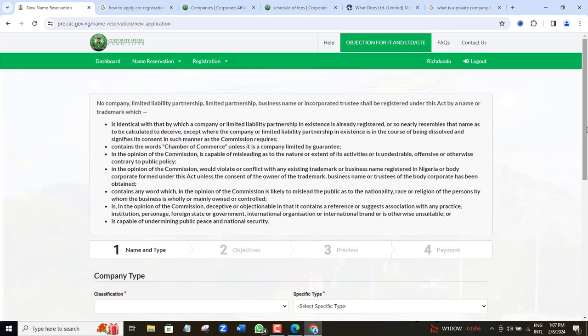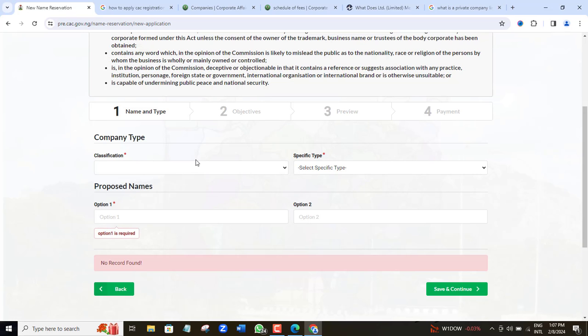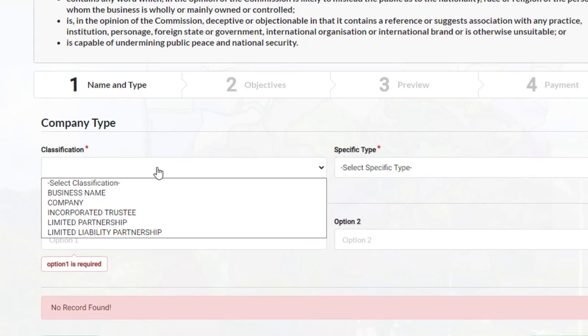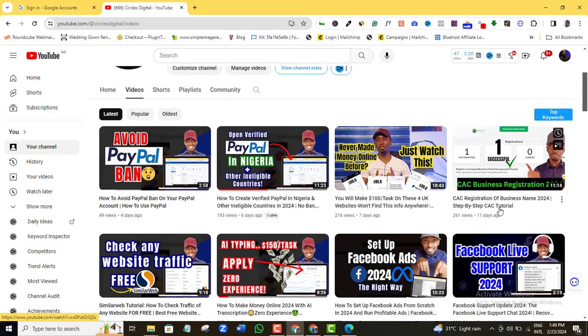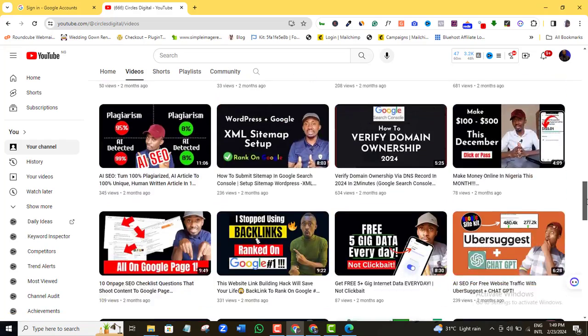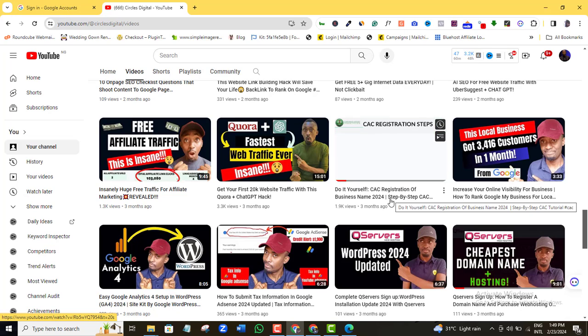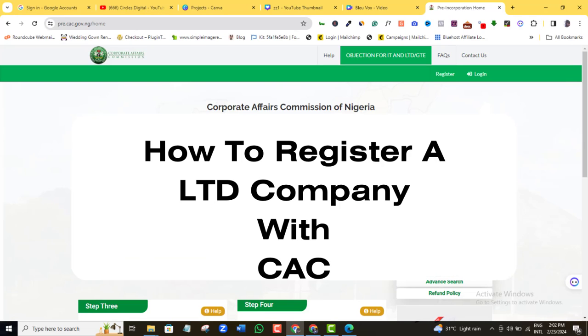But you need to know, as you can see here, that we have different types of registration that you can actually make on the CAC website, and you should know exactly which one you are going for before you start your registration. I already recorded videos on how to register a business name and how to troubleshoot CAC queries, just in case your application was not accepted at your very first try. I will leave the link to those videos in the video description below. But in this video, I will show you how to register an LTD or a limited company, which is a little different and more detailed than the ordinary business name registration.